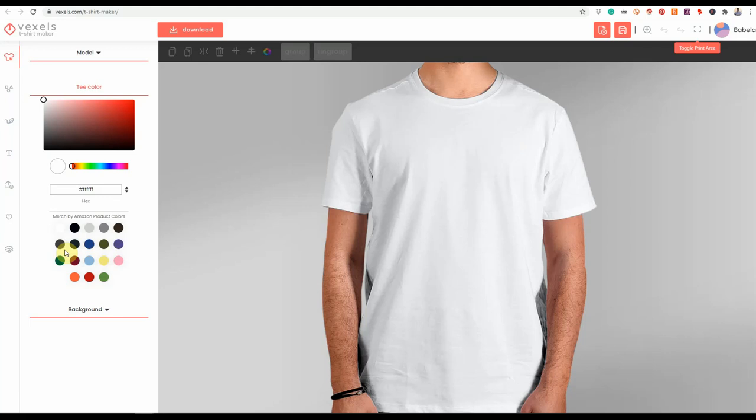You might decide to do 5. You might decide to do 6. You might decide to do 7. It's totally up to you. But in this particular case, for this example, I'm going to choose black as my baseline color.